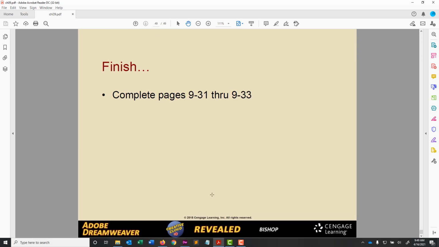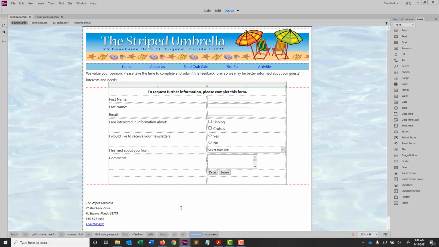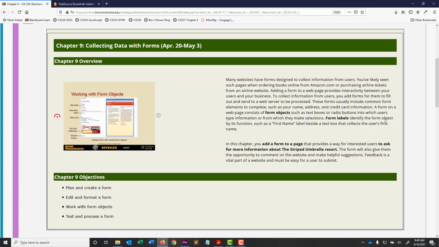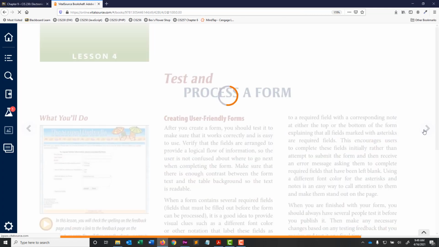Let's go ahead and finish off by completing pages 31 through 33. So it says to check spelling and create visual clues for required fields is our next section.